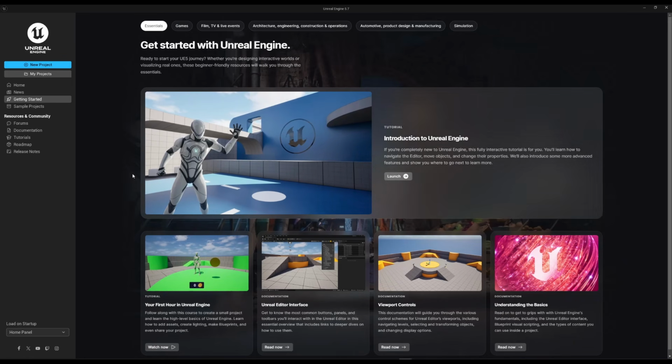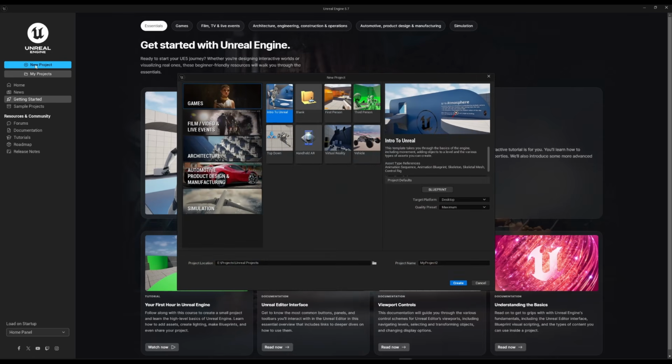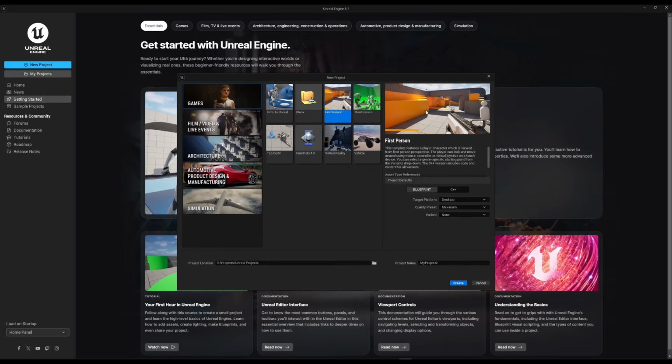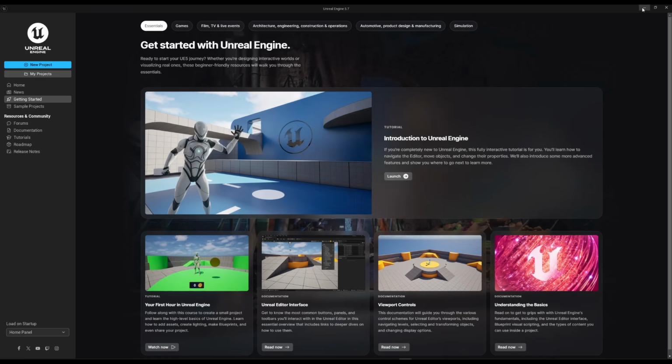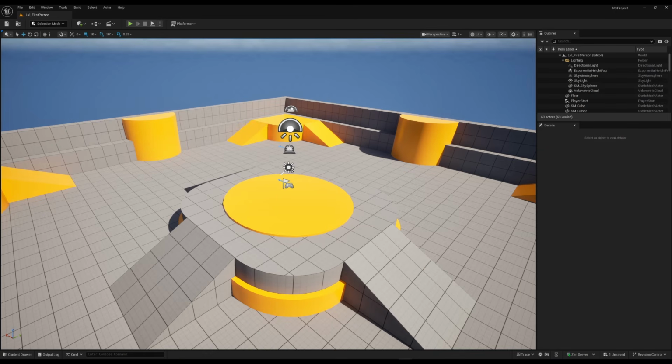When you open up the engine, this is what you'll see. We just want to come to the left here, new project. We're going to be using the first person template, also works for third, but for this example, we're going to stick with the first one. We can leave all these settings to default, and you can name your project here. You press create.